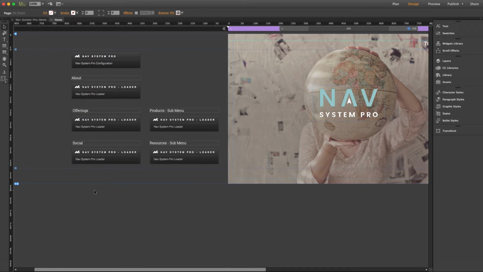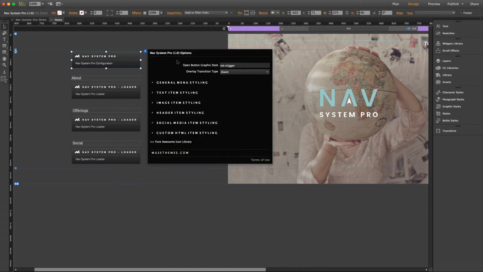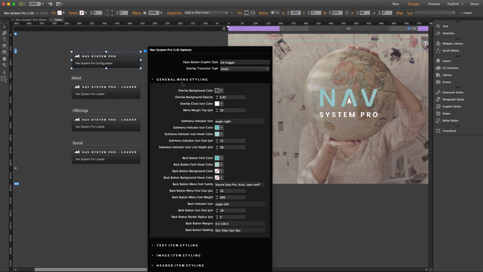Now lastly, I want to dive into our fully packed configuration component and breeze through some of the options. The first couple fields you'll recognize from the Essentials version. You just need to enter your graphic style for your button, as well as select a transition type. Under General Menu Styling, you'll find all the same settings from the Essentials version, allowing you to customize the overlay color and opacity, submenu icon, and back button customization.